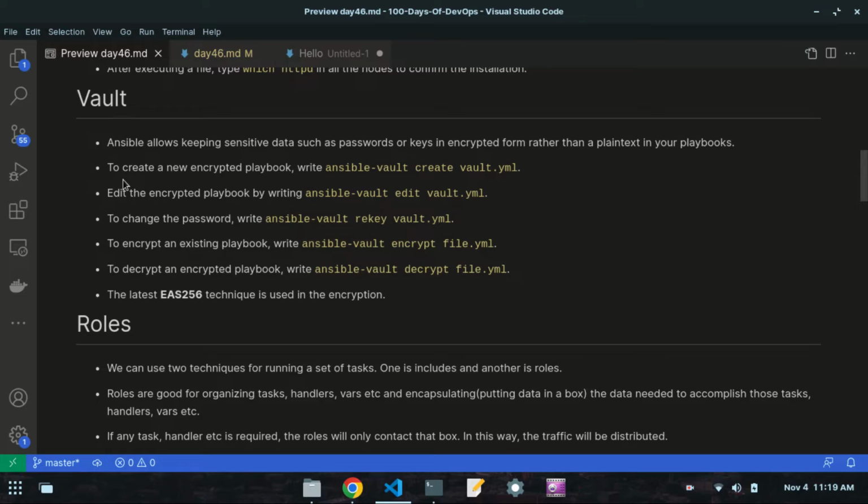Alright, after that, let's first of all create a new encrypted playbook. Alright, so these are the commands that will be used in order to encrypt the playbook. So first command is to create a new encrypted playbook. Write this command. Alright, so if you want to create a new file, an encrypted file, you can use this command and edit the encrypted playbook. Alright, if you want to access that playbook, you can't use vi and then the file name. You need to run this command in order to edit it.